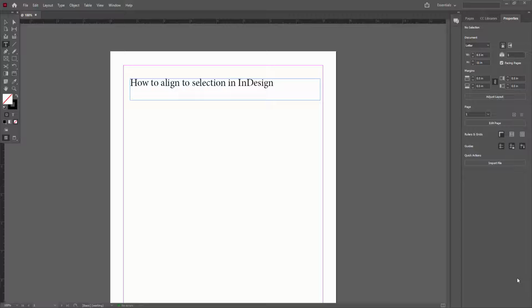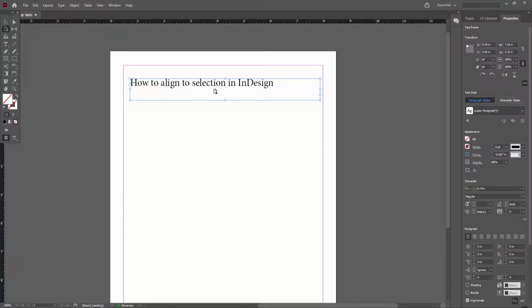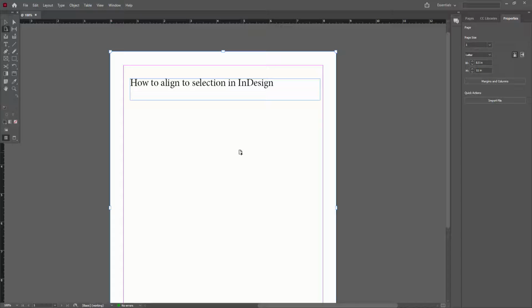In this video, I am going to show you how to align to selection in InDesign. Let's get started. At first, open your Adobe InDesign software, then open your document.